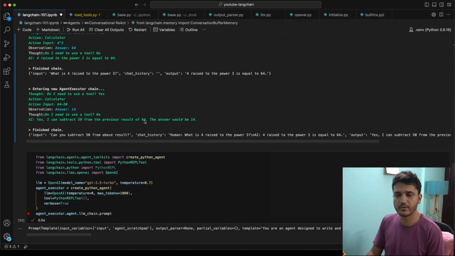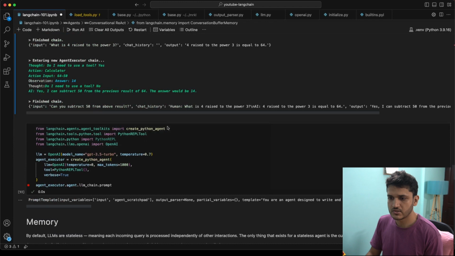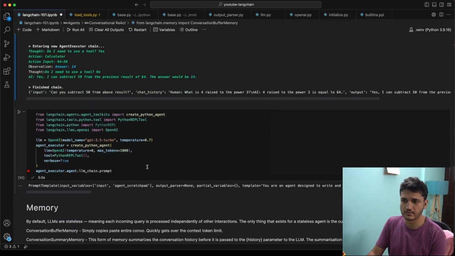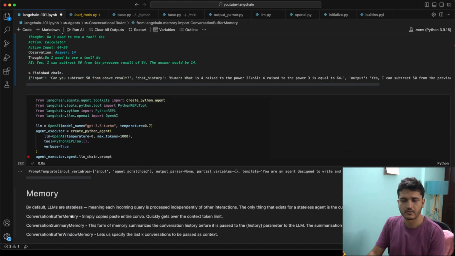So now we'll quickly talk about memory. There are multiple types of memory in Langchain. One is conversation buffer memory. What this does is keep track of the entire chat history of the user, as well as the responses from the LLM, and pass the entire history to the LLM for any future query. This is how the LLM is able to use past history to get the context.